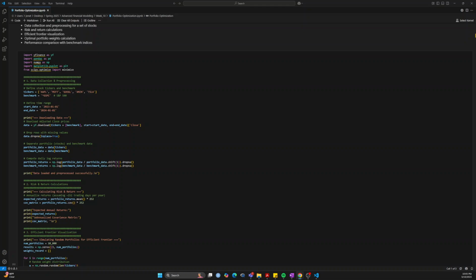Now that I have our returns, I calculate the expected annual returns by taking the mean of the daily log returns and multiplying by 252, which is the approximate number of trading days in a year. I also compute the covariance matrix of the daily returns and annualize it by multiplying by 252. The covariance matrix is essential for measuring the risk in our portfolio.